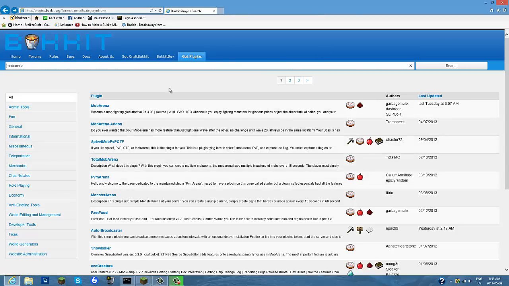Today I'm going to show you how to get an awesome mob arena into your server. So first you're going to want to go to bukkit.org. You're just going to want to look up Bukkit in your browser and it should be the first thing that comes up. Go to get plugins up here and search mob arena in here. And it's the first one.